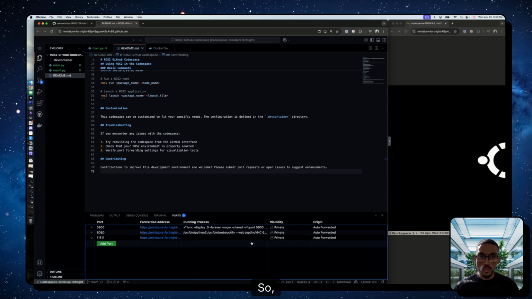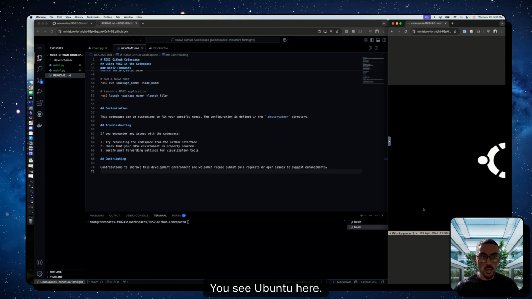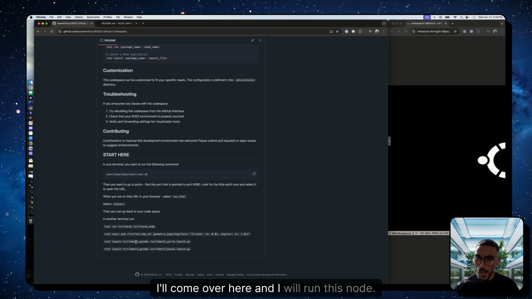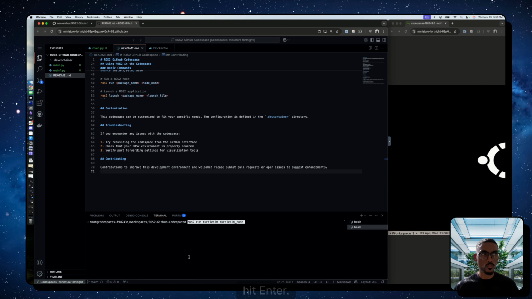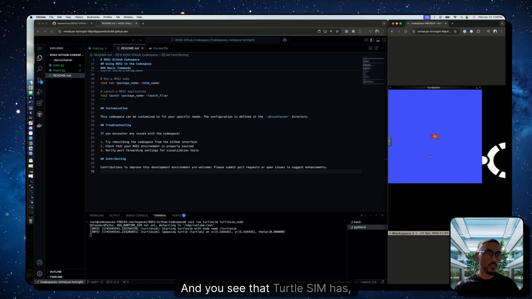Cool. So how do we know this is all working now? So we have the simulator up, or we have Ubuntu. You see Ubuntu here, and we have our development environment. So what I'd like to do is to make sure that this is all working, I'll come over here and I will run this node. Hit enter. And you see that Turtlesim has loaded.